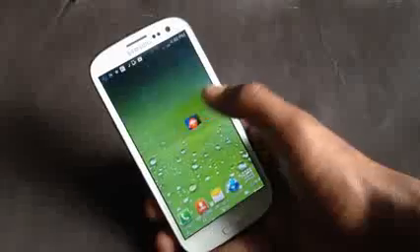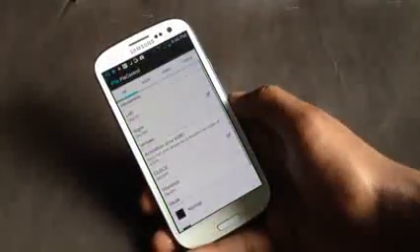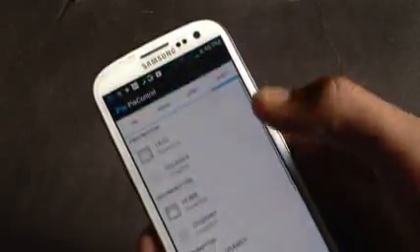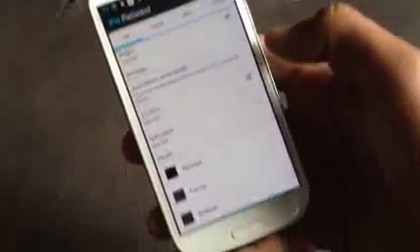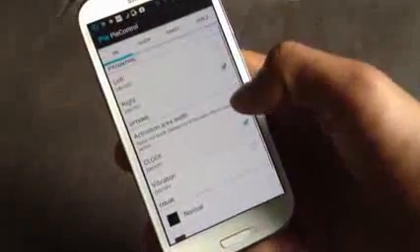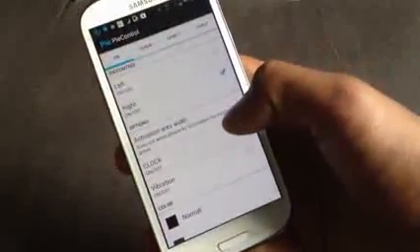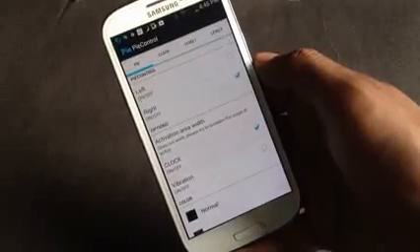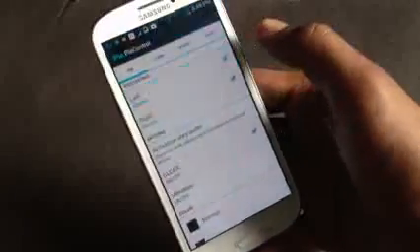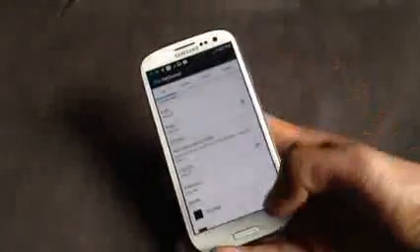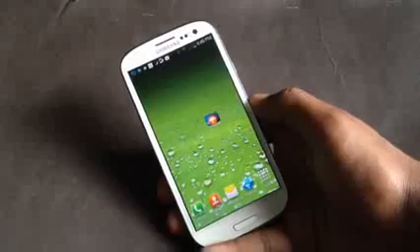So now let's go to the Pie Controls settings. From here you can add what you want to be displayed on the buttons, and from here you can change the color of the buttons and enable or disable the clock, and you can also choose the side that you want the Pie Controls from. It's one of the best ways for multitasking.